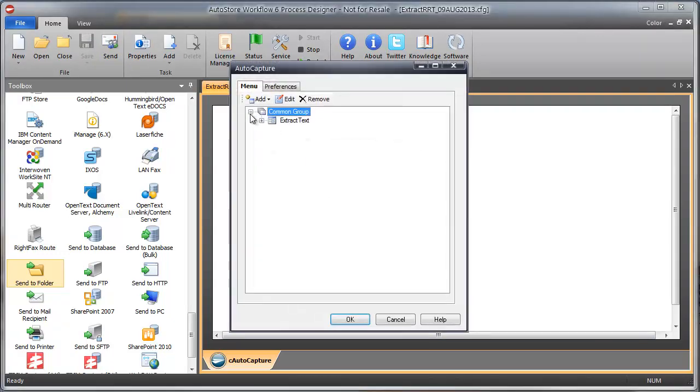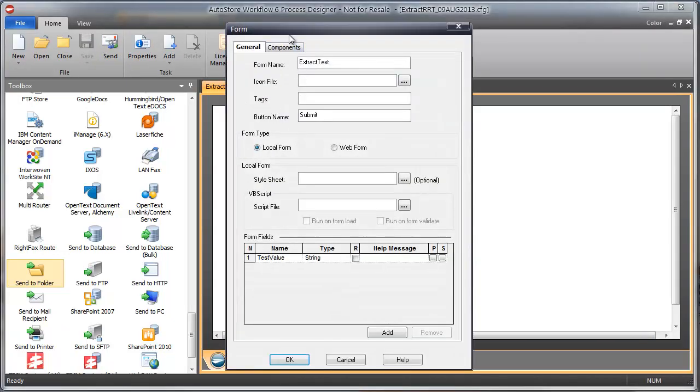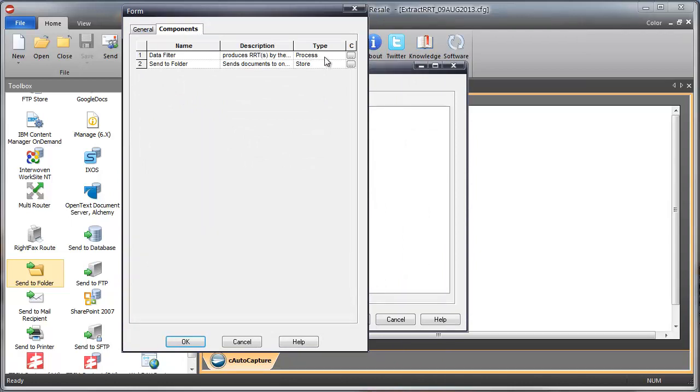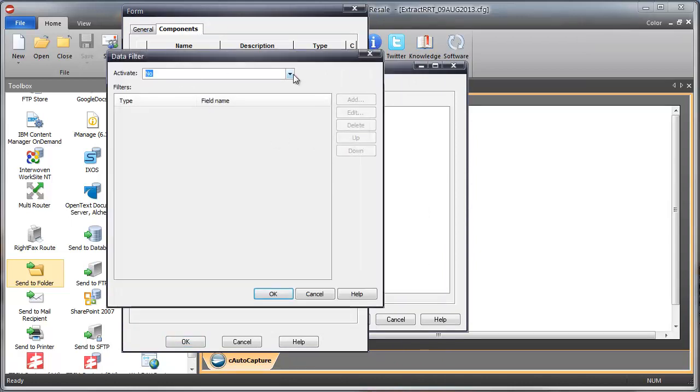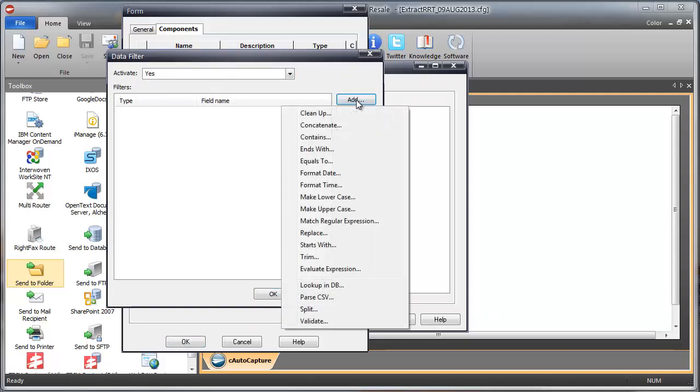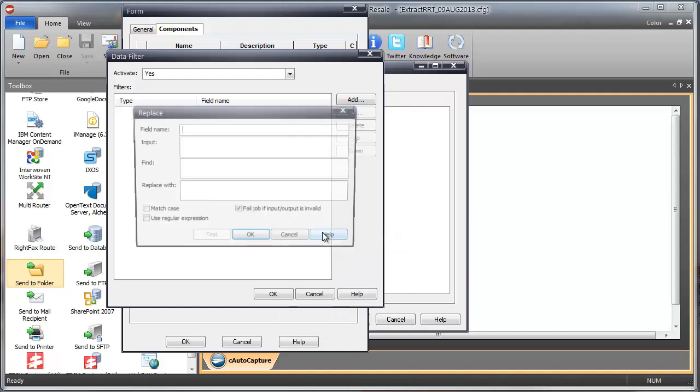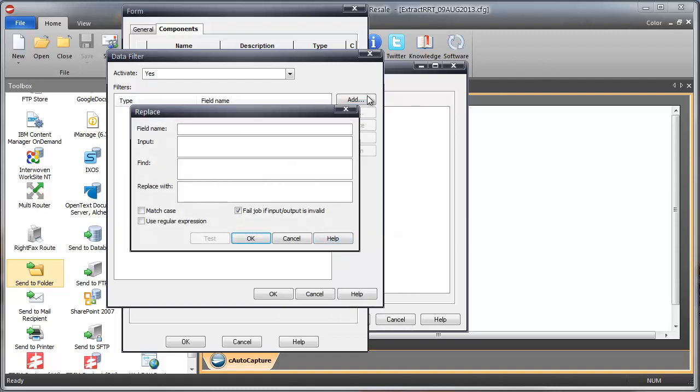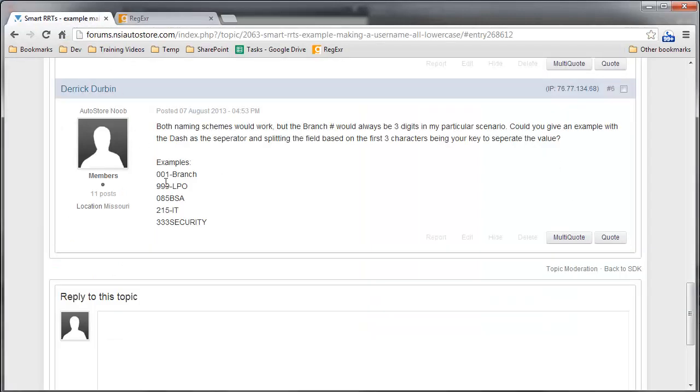And now go back into my configuration. I'm assuming that you're already a little familiar with AutoStore. Alright, so I'm going to click on Activate Yes. I'm going to click on Add a New Filter. So the first thing I'm going to do is say Replace. And I want to call it Strip Dashes. So I want to first replace all the dashes that were in Derek's example. So I just want to get rid of the dashes to normalize it to 3 digits and then the rest.